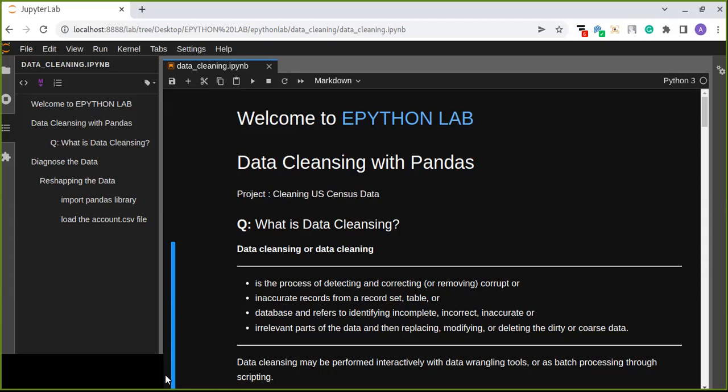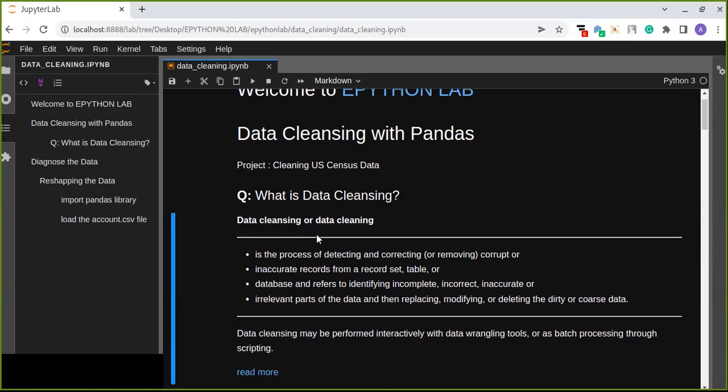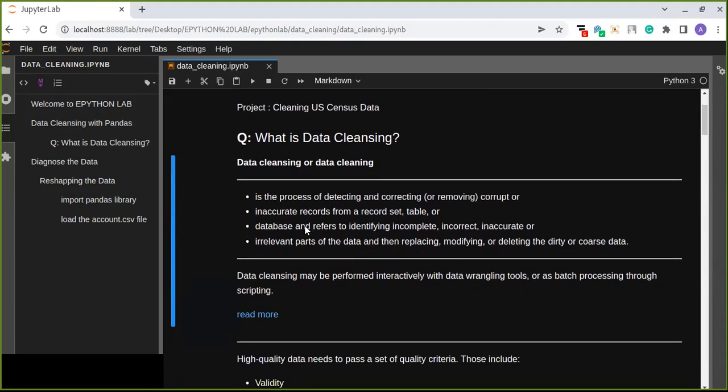So first of all, what is data cleansing or data cleaning? Data cleansing or data cleaning is the process of detecting, correcting, or removing corrupted or inaccurate records from our data set or our table or database. That refers to identifying incomplete, incorrect, inaccurate, or irrelevant parts of our data and then replacing, modifying, or deleting the dirty or coarse data. That is called data cleansing.